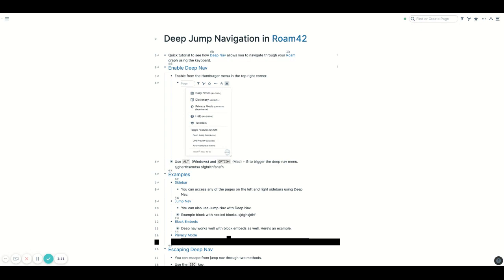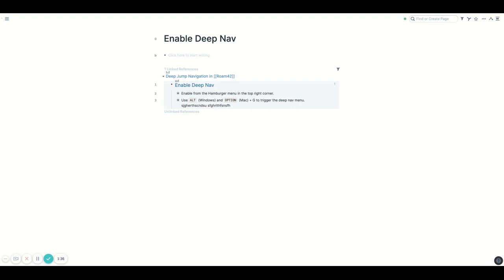So let us try this. Suppose I want to edit the bullet nested under Enable Deep Nav. I will just press 3 and enter, and now I can make any of the edits I wanted. Again, Option G or Alt G, and say now I want to enter the page Enable Deep Nav. I will just press E and D on the keyboard, and now I am on that page.